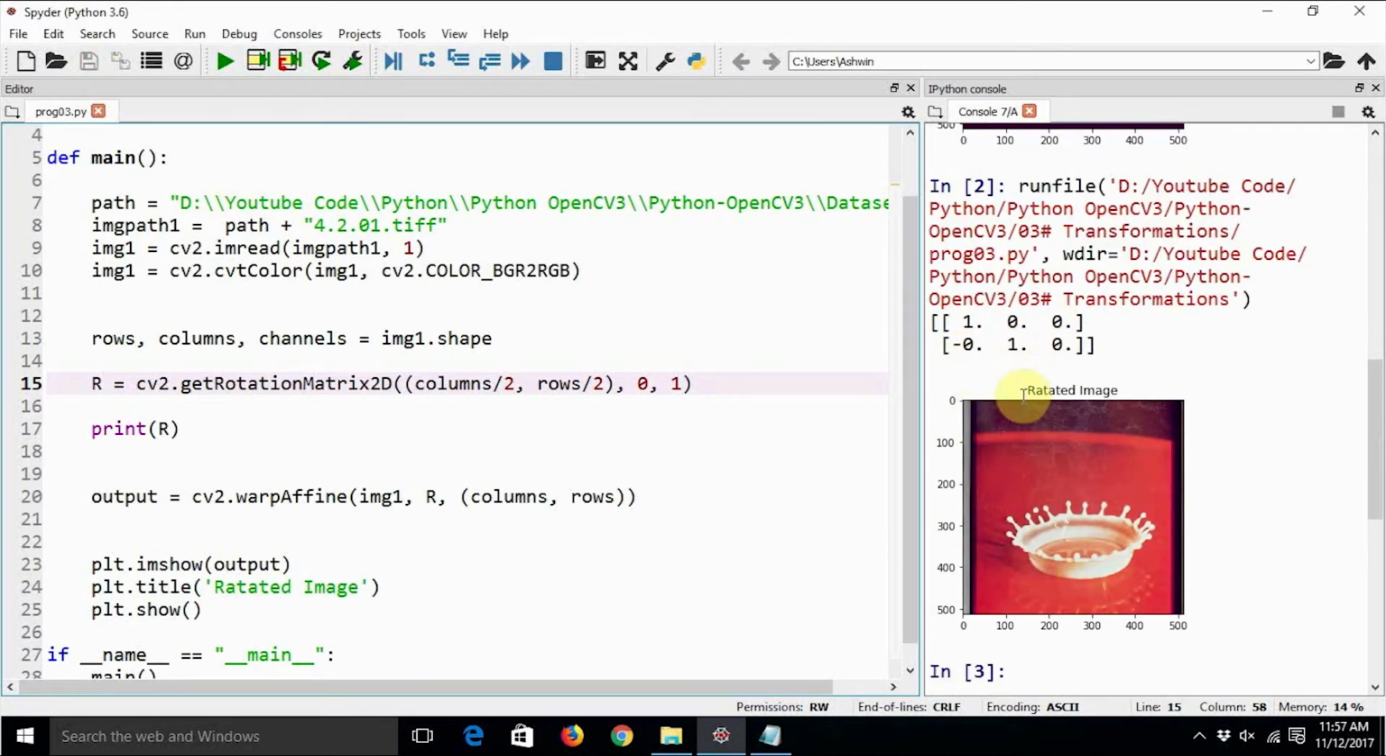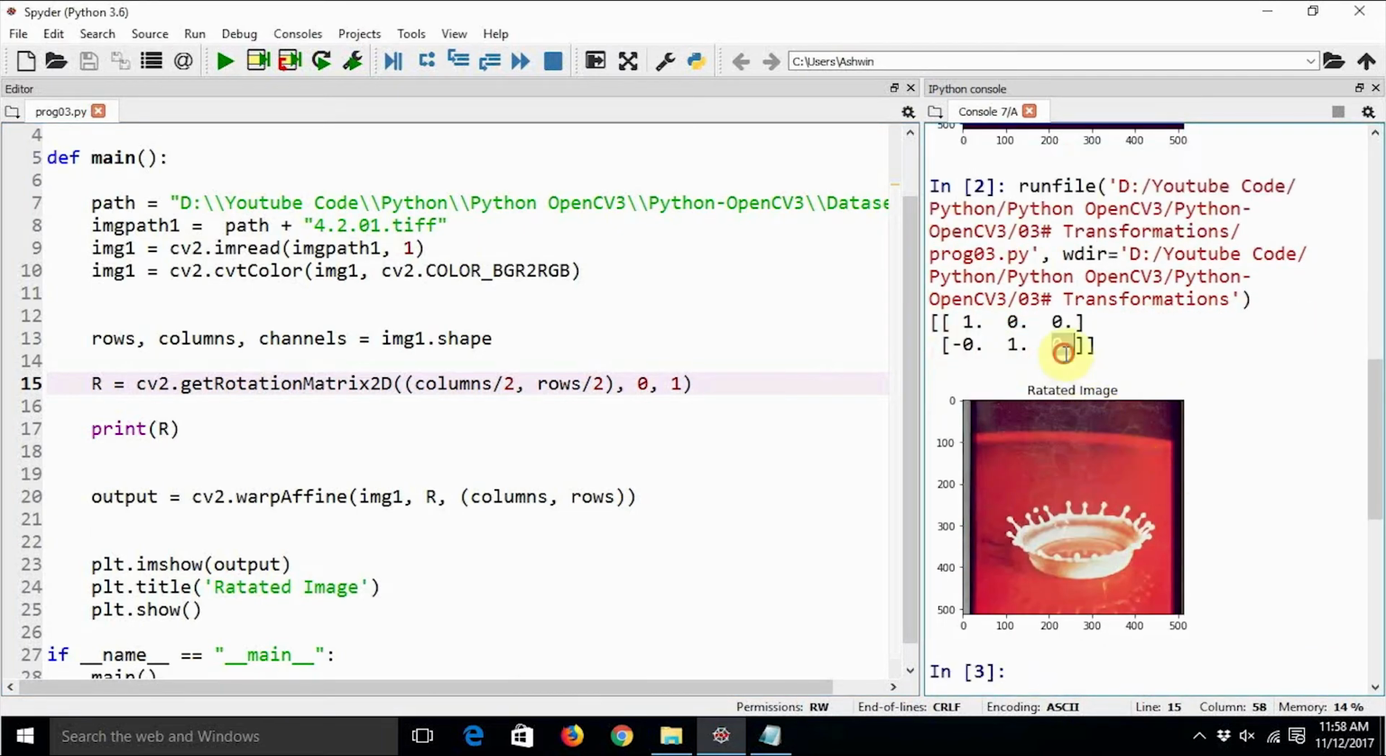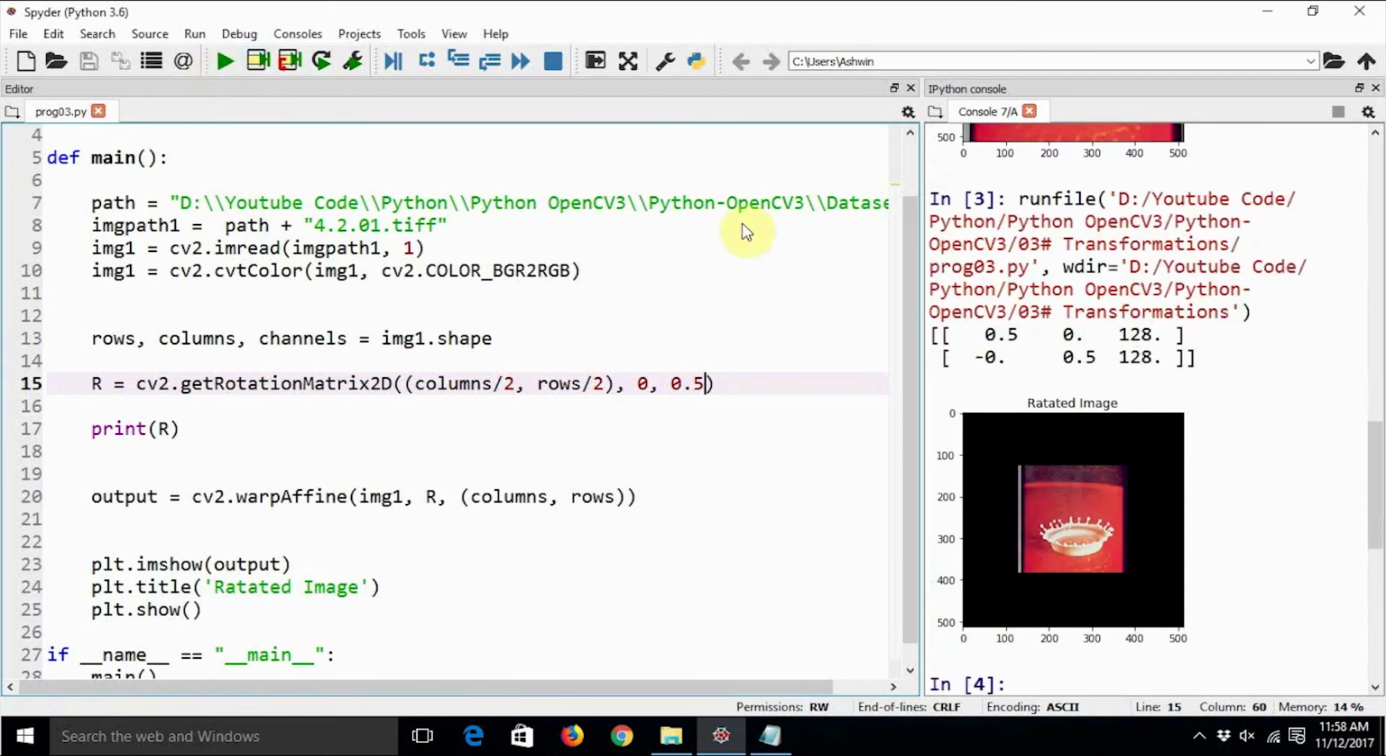Yes, so as you can see, the rotation matrix, it is 0 0. Okay, so we are not scaling that image at all. We are neither scaling it down nor scaling it up. Now let us scale it to half, 0.5. Now it should be something like this, correct?